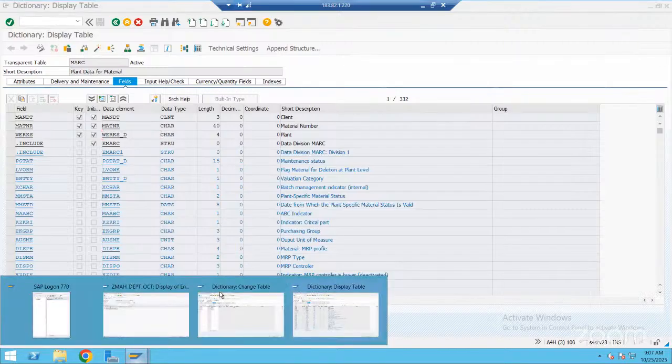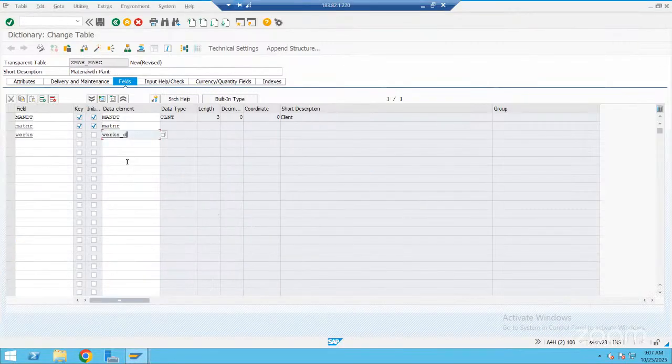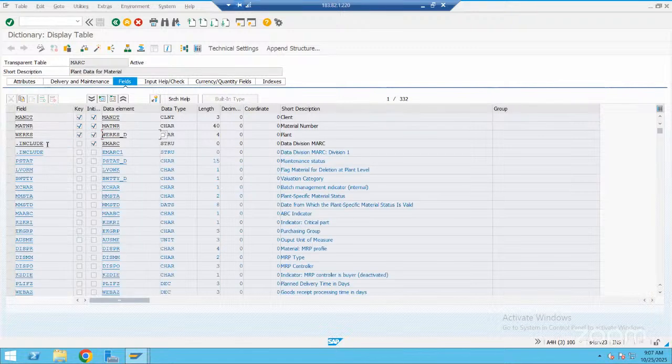So now I'm creating a new table here. That's the concept, right? You are reusing the data element. Now, if you want, you can create one more field here. I think in the standard table you have purchase group also. This one, EKGRP. Copy paste the EKGRP.